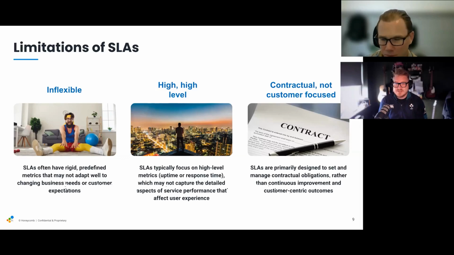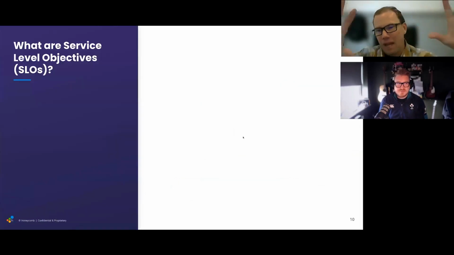Great point. Cool. It's an awesome segue into basically why SLOs are so important, and we'll move there now. So we laid out SLAs. Got it. Nothing new for probably anybody listening here, but we got that out of the way.